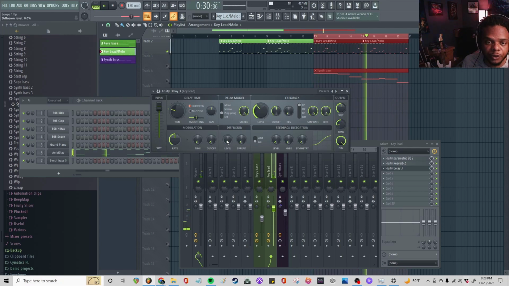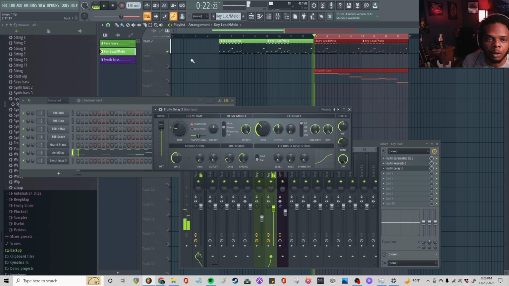There. Let's see, diffusion. Let's turn the level of diffusion up and then spread that diffusion out so it kind of dissipates. Let me go back to stereo. Okay, so now I'm going to right click on the track again to unsolo it.